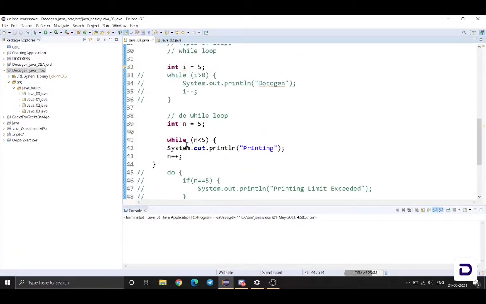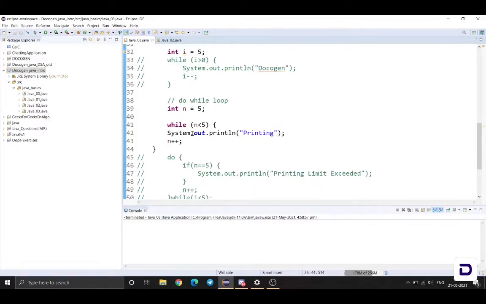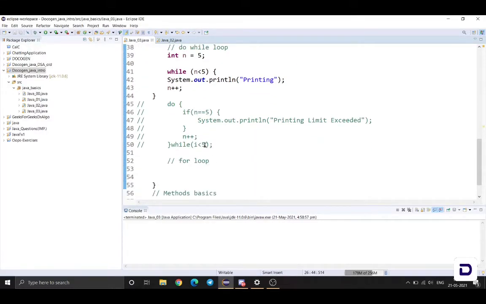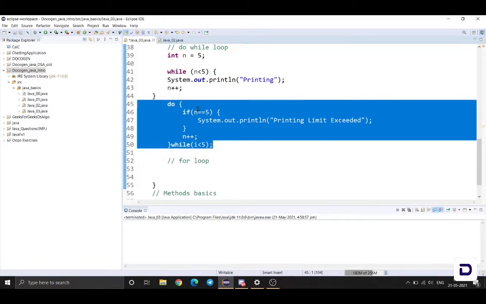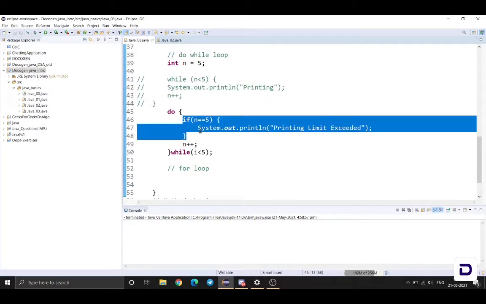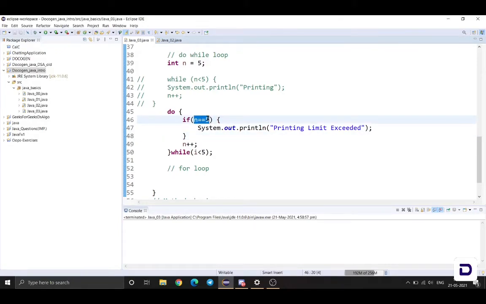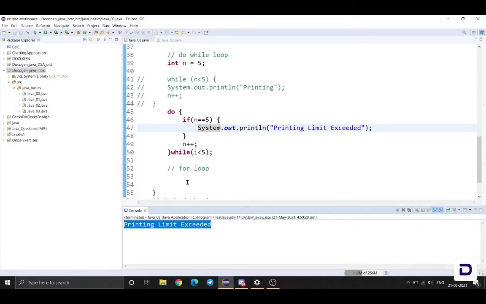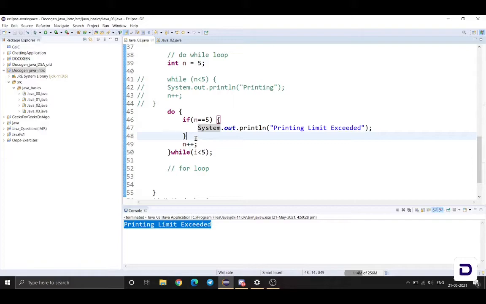So what I can do, I can use another do while loop. Okay, I'm gonna uncomment it. And see, I have written one if condition over here. So if my number is 5, because do is gonna run the code once, I'm gonna print the printing limit exceeded. Okay, so the fifth person comes, he will see this, or he'll get to know, okay, that's why it's not gonna print anymore.